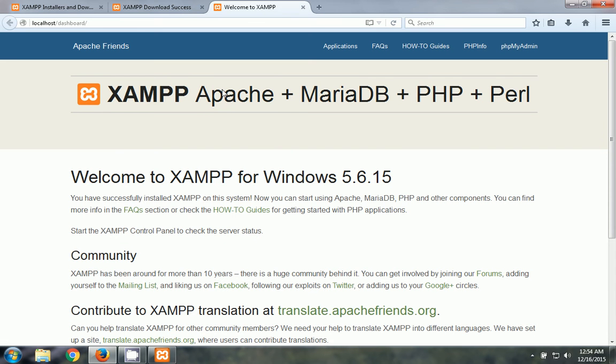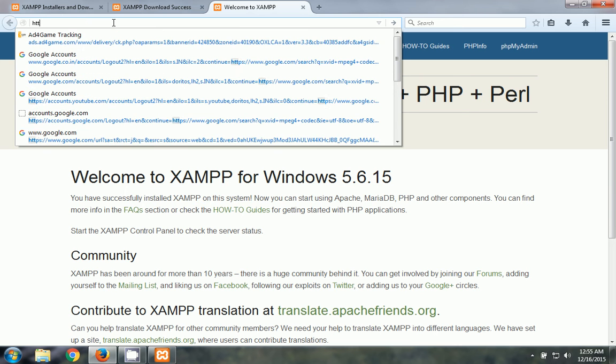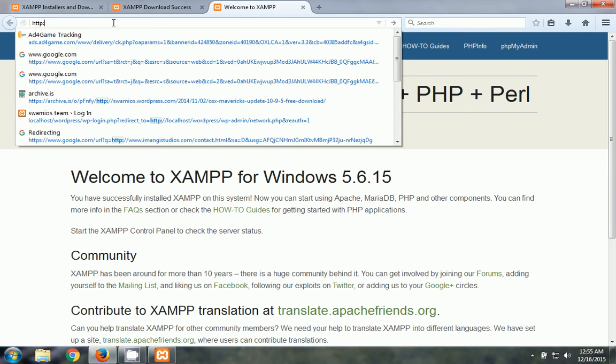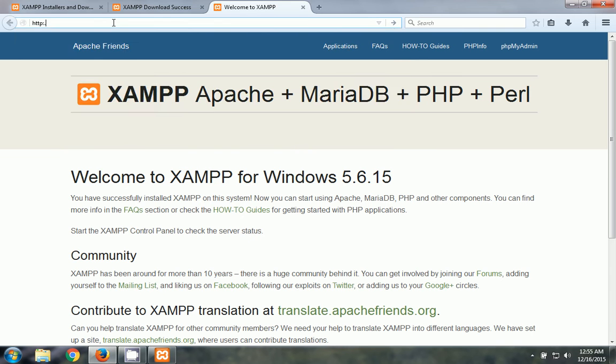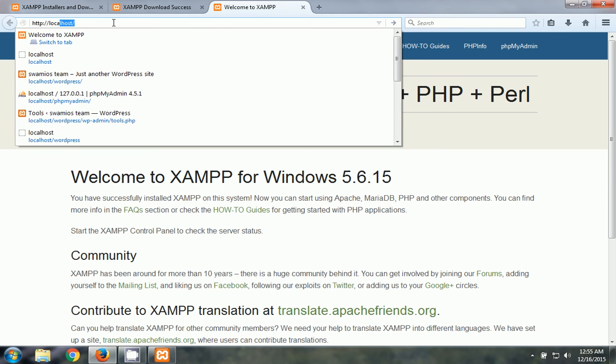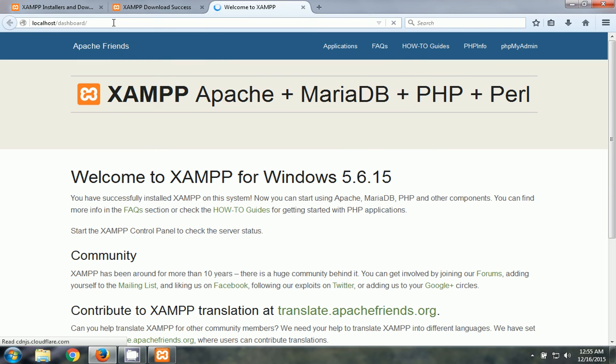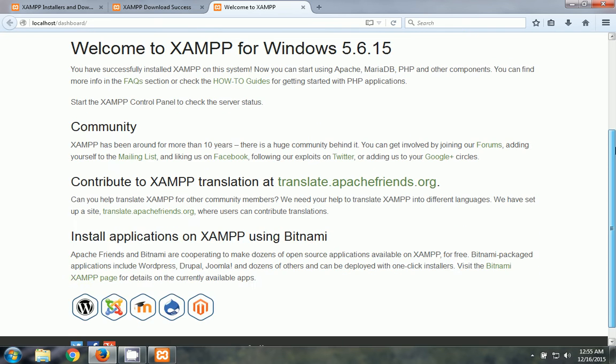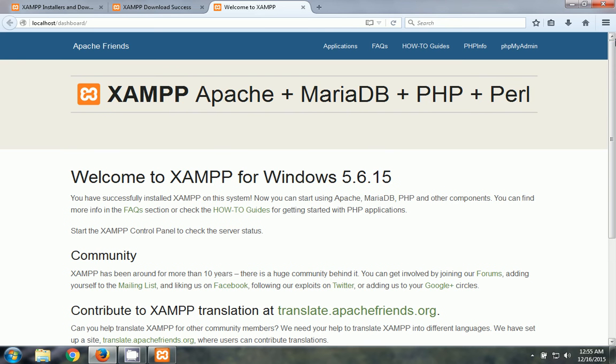There is another option to check whether our local server is working or not. Type in the URL http colon slash slash localhost. If you get this page, it means you have a successful installation of Xampp.